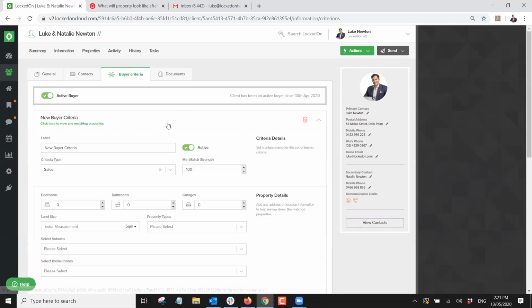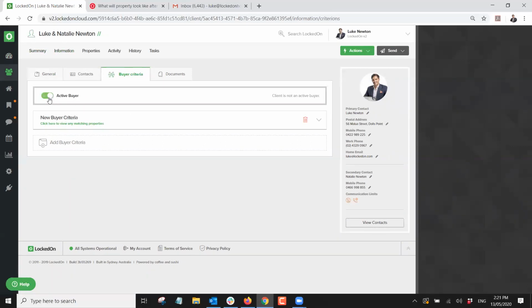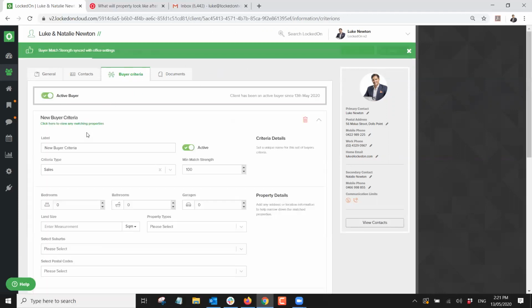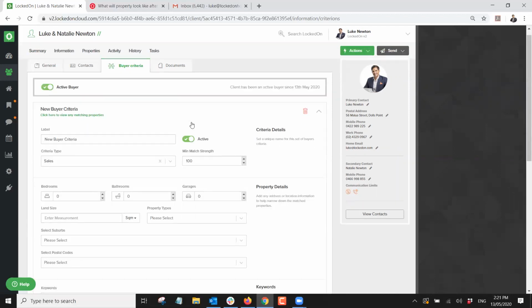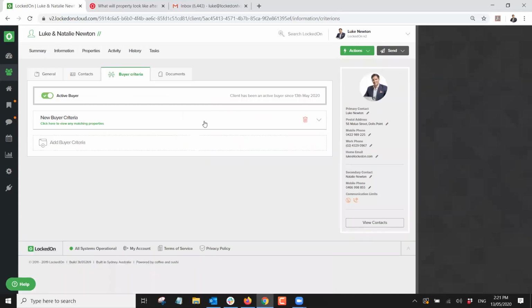Now, when you process an inquiry or you put a buyer into the system, that will generally be off. And I'm just going to delete this so we start fresh. Now, when you're putting someone as an active buyer, you click active buyer, and that flags them as being an active buyer under your name. And it gives you this screen that pops down so you can enter in their criteria.